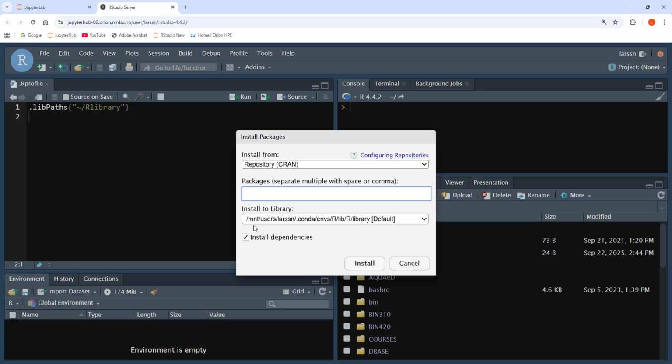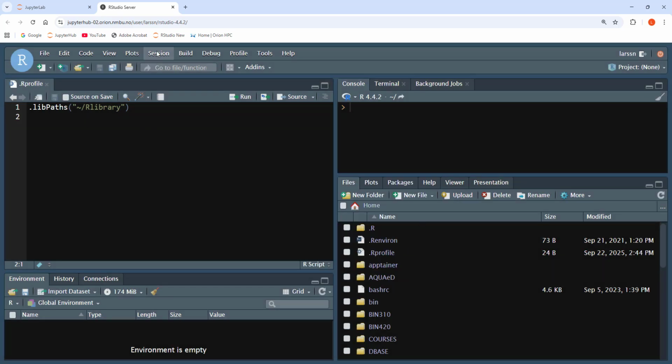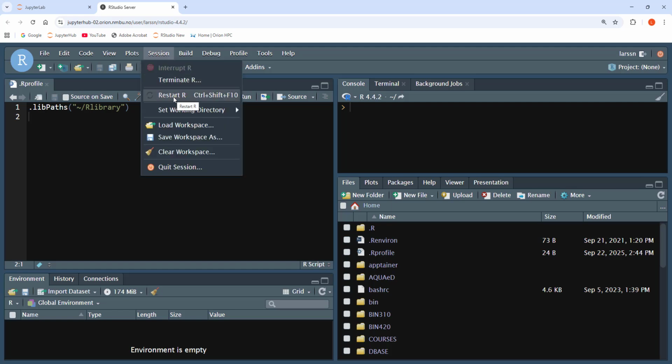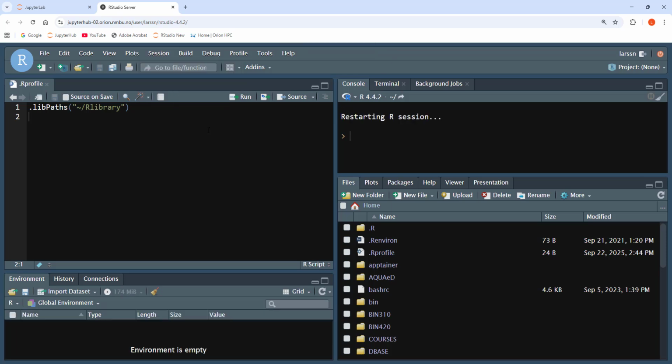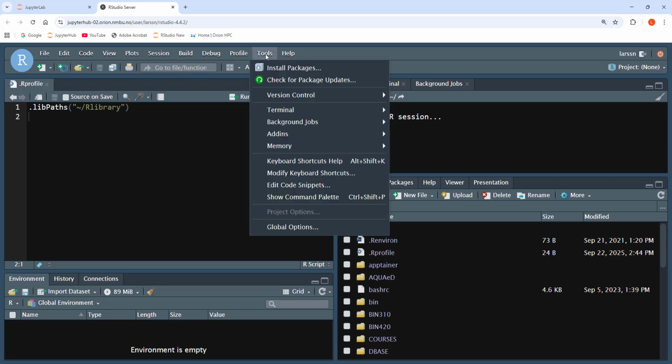But here it comes. And now you can see it will just select something else here, right? So I cancel this one. I have to restart R first. Like this, restart R. Restarting the session. Now I hope that the Rprofile file has been registered.